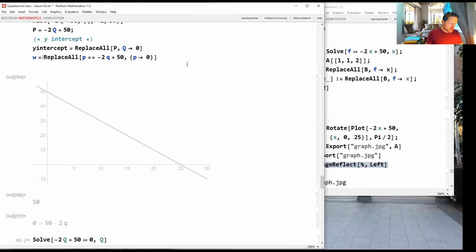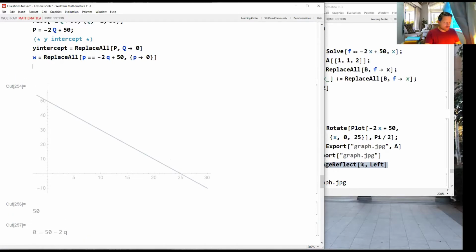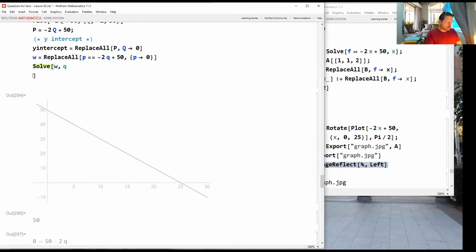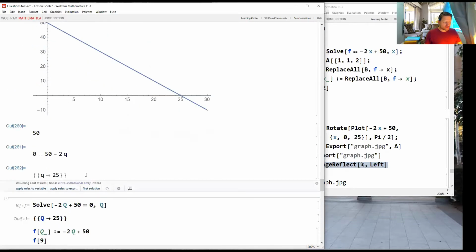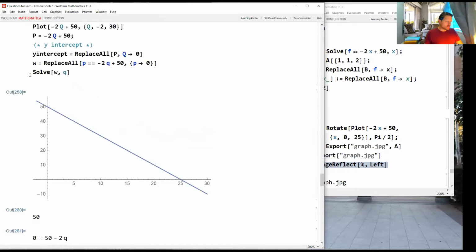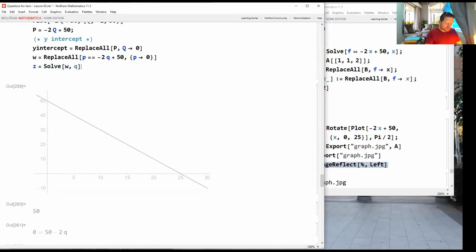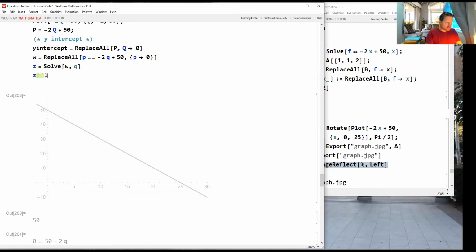So let's say W equals that. And so the output of that is the equation, right? But then if we solve that resulting equation, now W is the equation itself, you see? But we want to solve the equation for Q. Again, we've got the double brackets. So let's call this Z. We need to extract specific elements of Z.